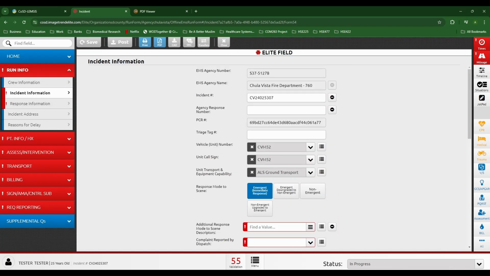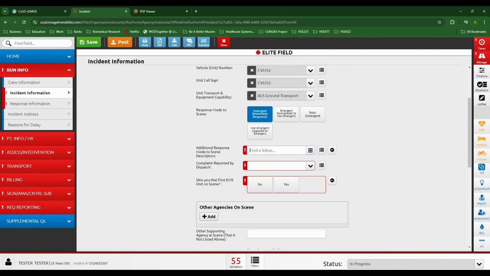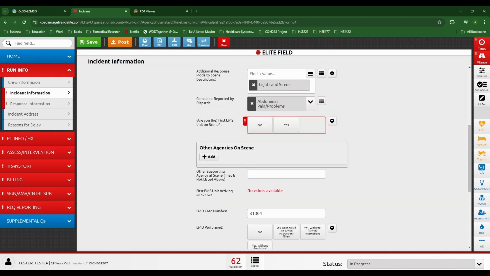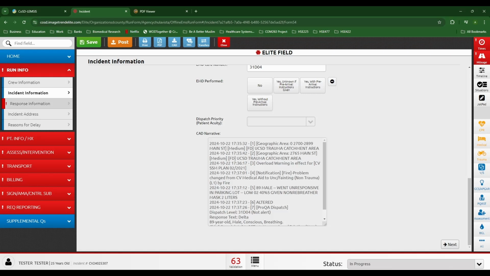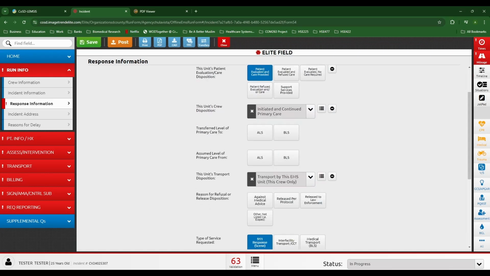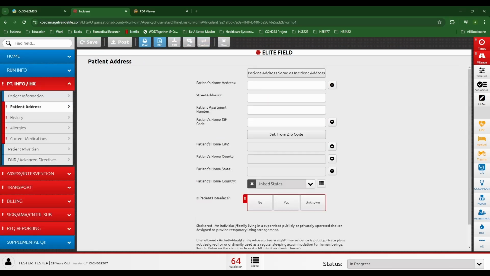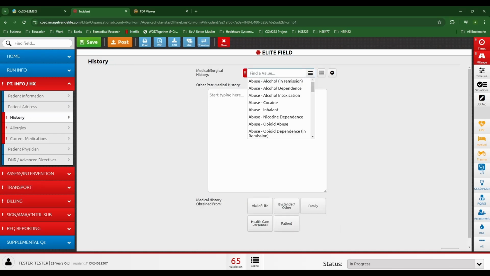We can say that the final patient acuity is mild. And then from here, underneath the run information, we can come back into here and start getting these values filled in. We can say that we respond lights and sirens to an abdominal pain. We were first on scene. There's your CAD information. And then we can say that we responded to a private residence. Patient info for the address. If you scan their driver's license, it will automatically auto-populate into here. Or say the driver's license is no longer their home address, then you can just select patient address, same as incident address in that case.